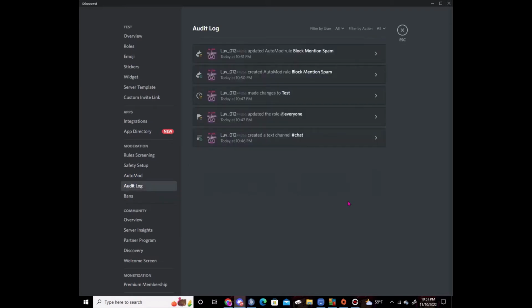Next, audit log. So the audit log basically shows you what people are doing and what bots are doing or anything like that.